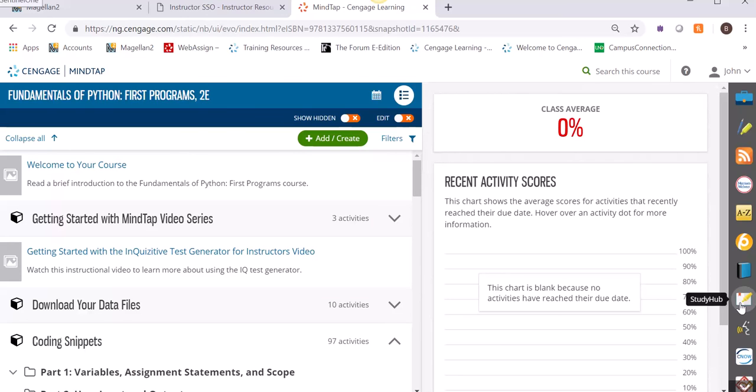There are many more features, a study hub and the gradebook analytics, etc. But that is a good look at what it looks like for most of our basic programming, and we have it for other types of books also.